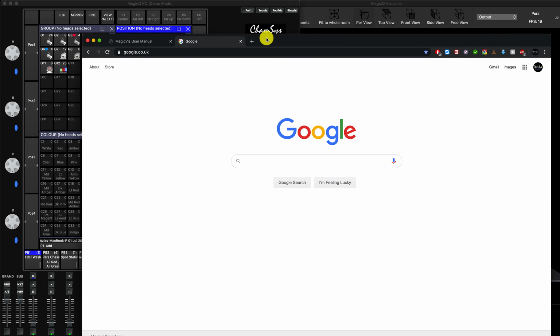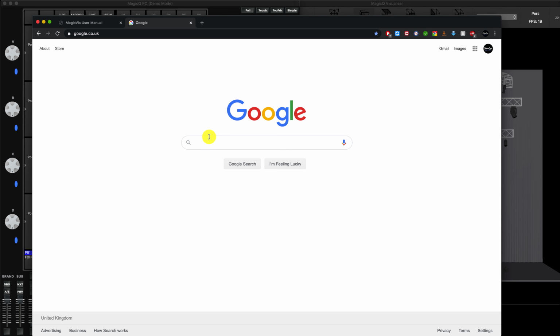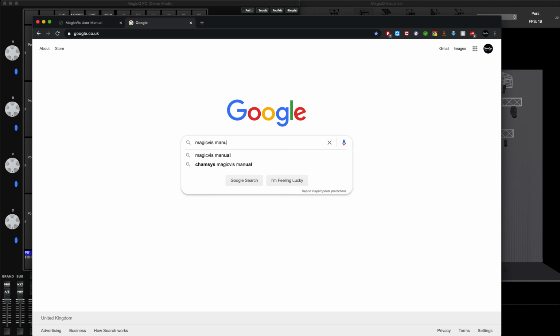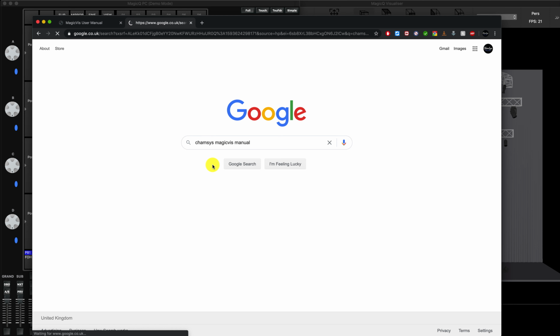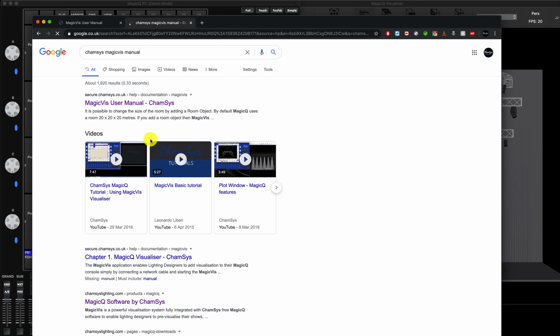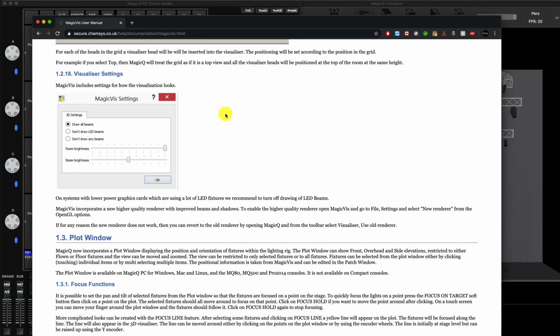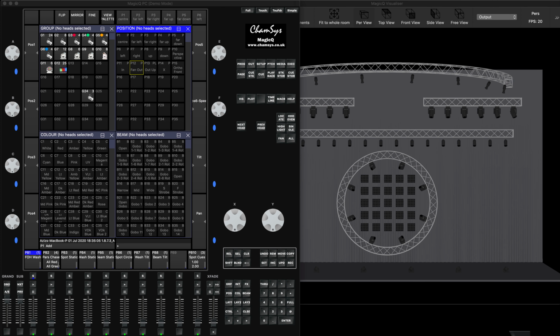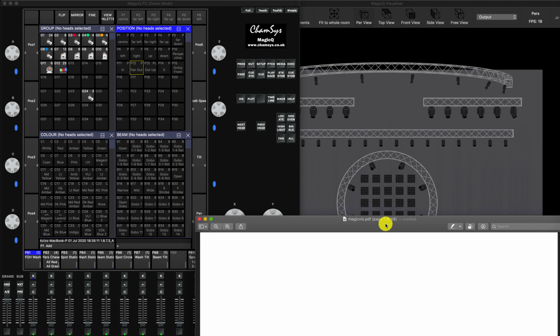So all you have to do is, when you open Google, you just type here MagicVis manual, and it's going to show you two options. You can choose that one, and it's going to give you a link to the online version of the manual. You'll click here and it will open it for you, so you will be able to actually search through, and this is how the online version looks. It looks exactly the same as the PDF version that is already on your laptop.